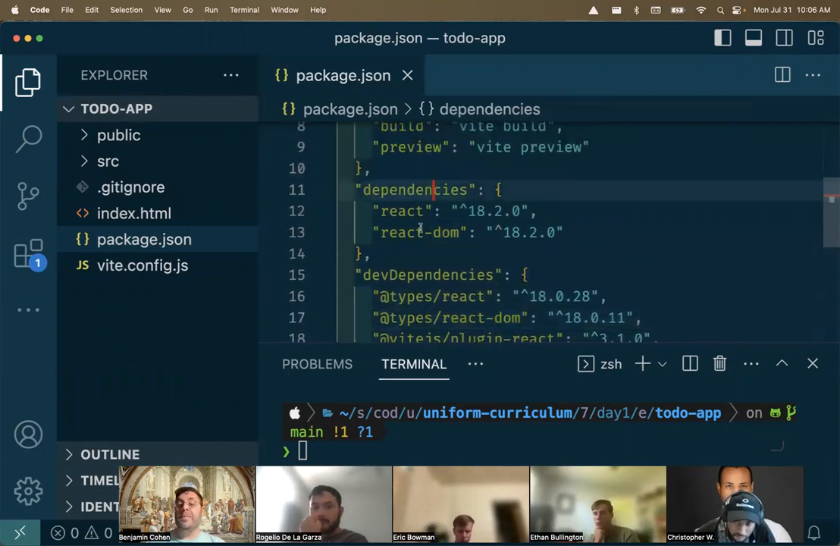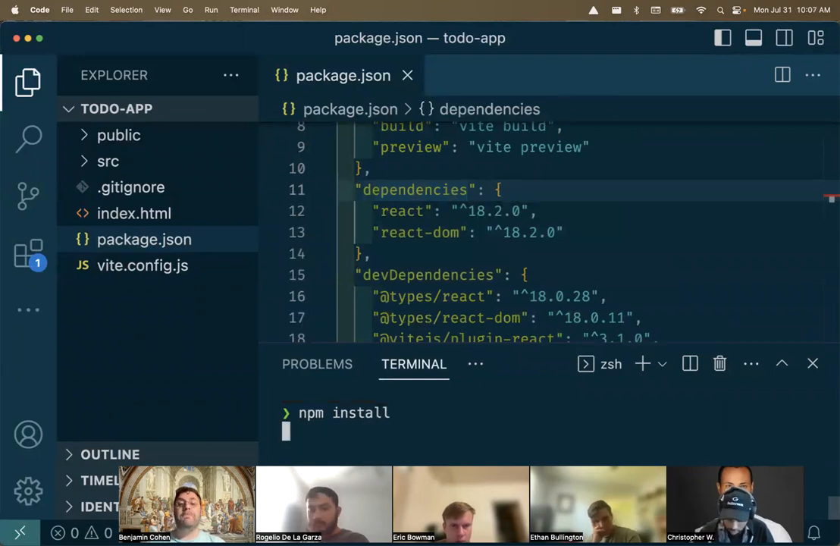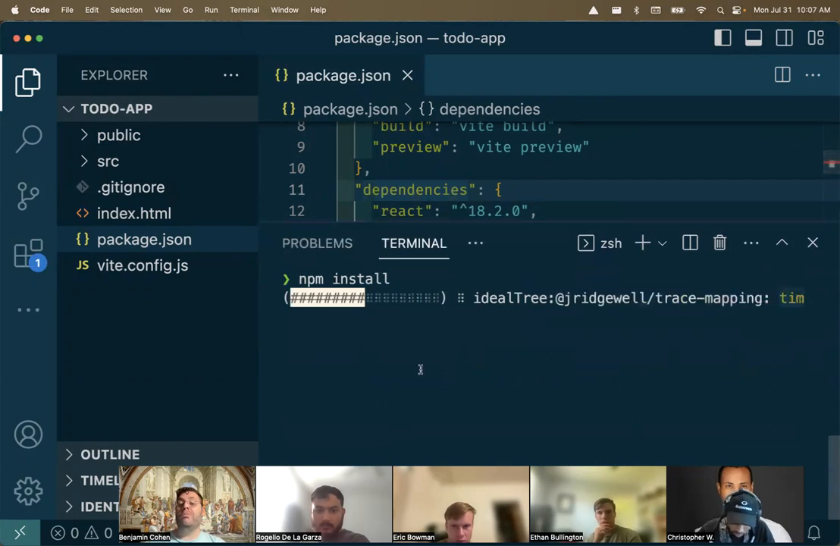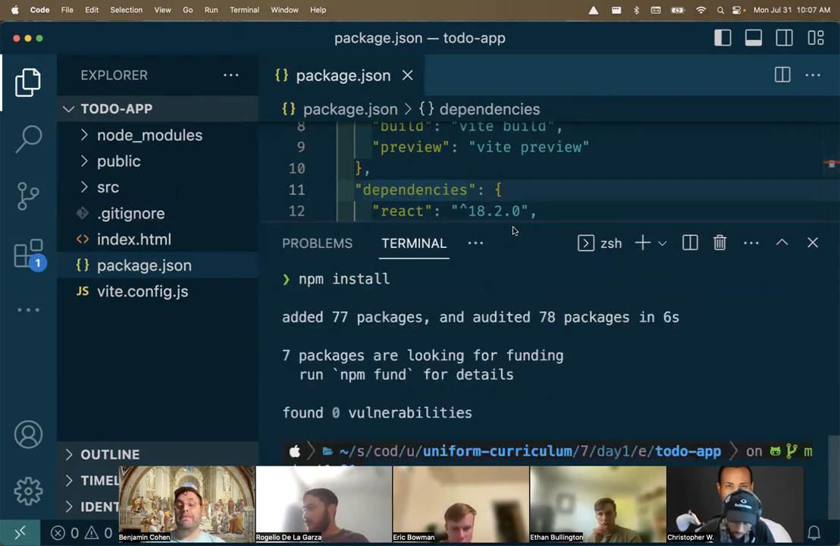But in order to get these dependencies, we have to type npm install, which a lot of people like to know that npm i also works. Let's be explicit and write npm install. So just like when you use pip, we're now downloading everything in there.